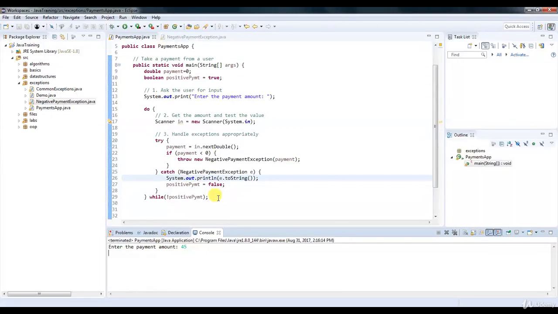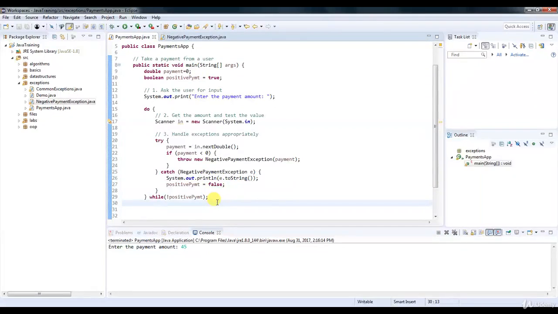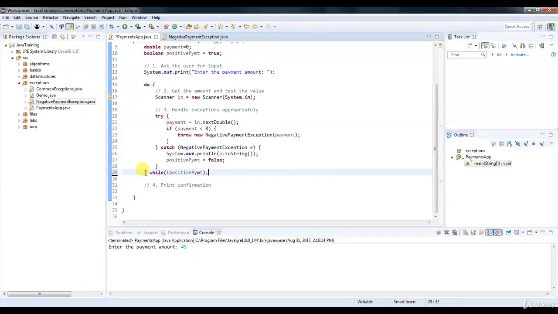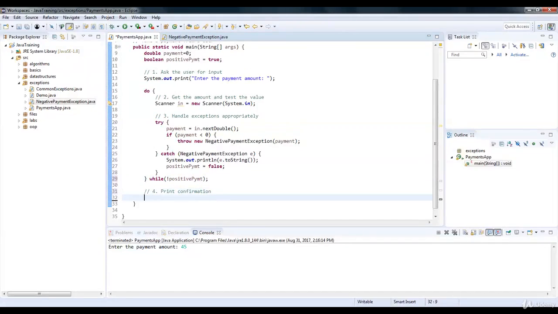In fact, let's do this, right? Let's print when we're done. Let's say thank you for your, right, so this all should go. This is step 4. So just so we know that the payment went through. Don't want to just assume that because there was no error that it went through. Once it's done, then we should say thank you for your payment of, and we will concatenate the payment amount.